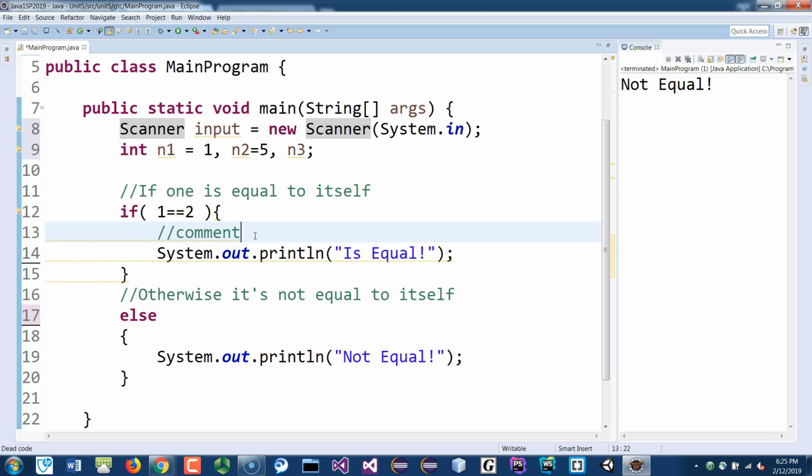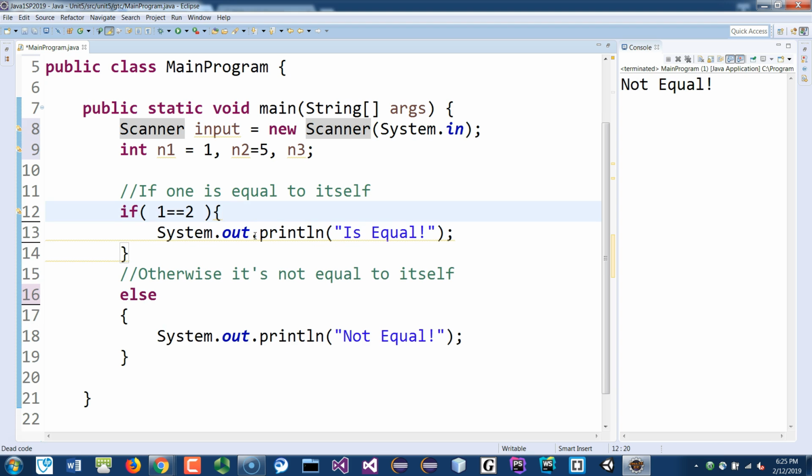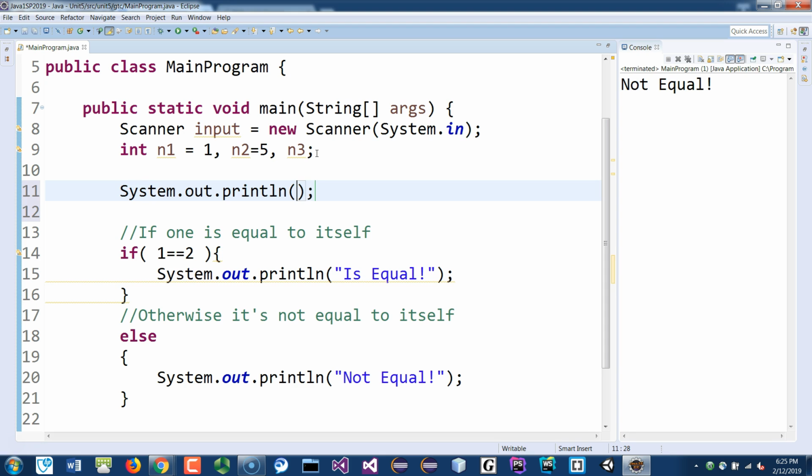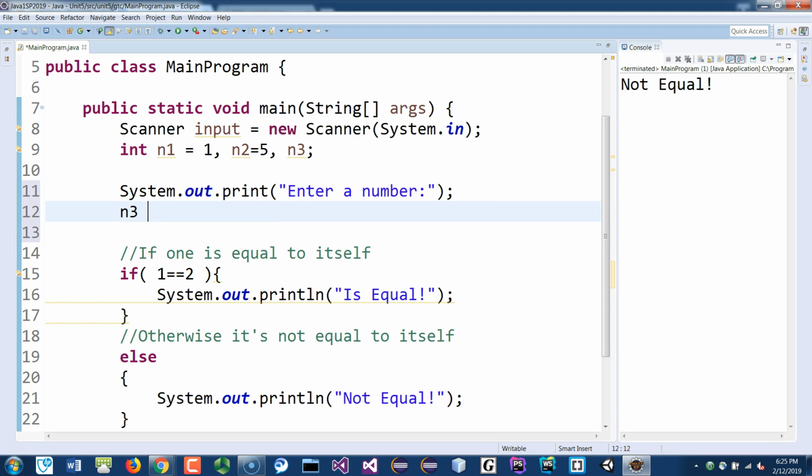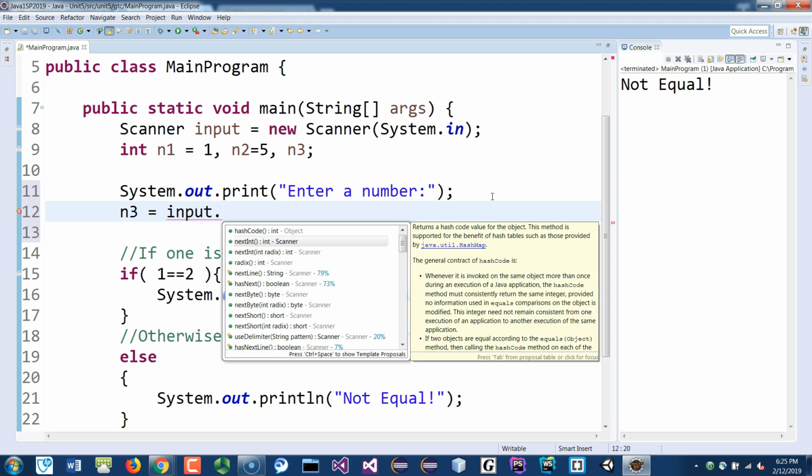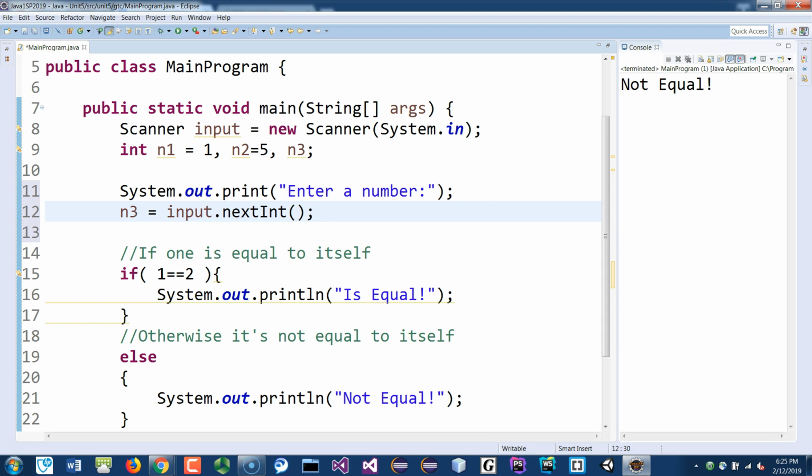So now I'm going to remove these comments because it makes my code look really ugly. So I will put a message here. Enter a number. The print line. So we're going to read that into the n3. It's going to be input dot next int, right? Here, I'm not checking anything. Like you asked earlier, how do you validate that? Make sure it's only an integer number. If you don't enter an integer number, it will fail, right? So later you'll learn to validate that.